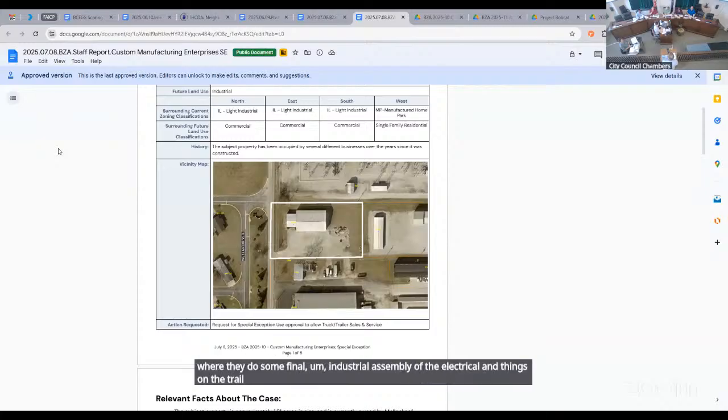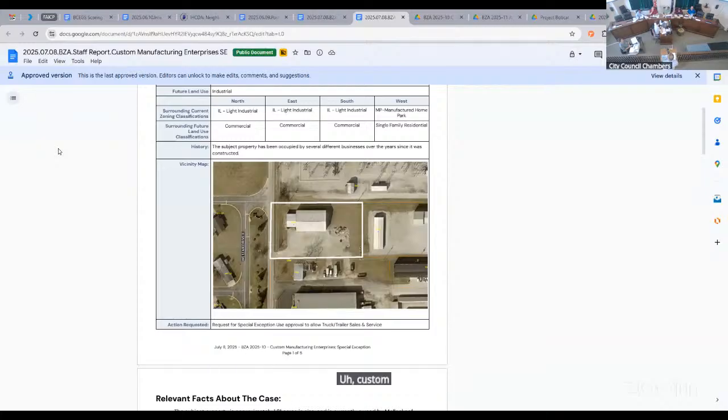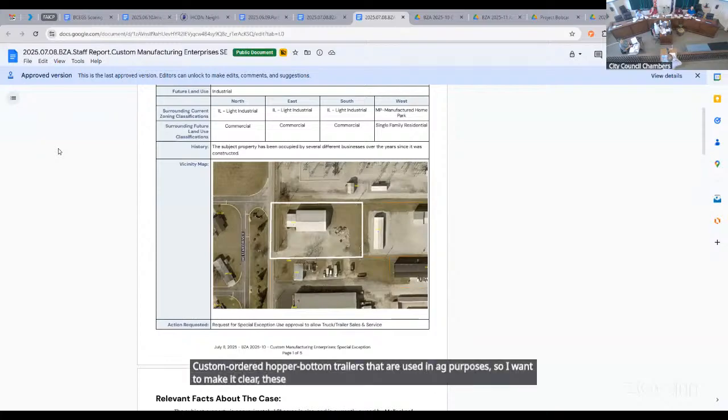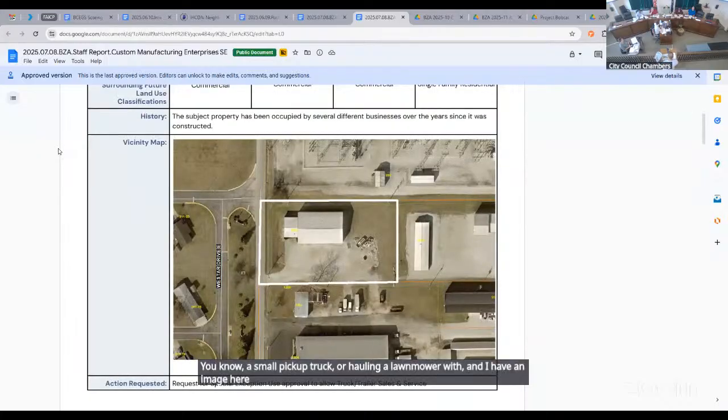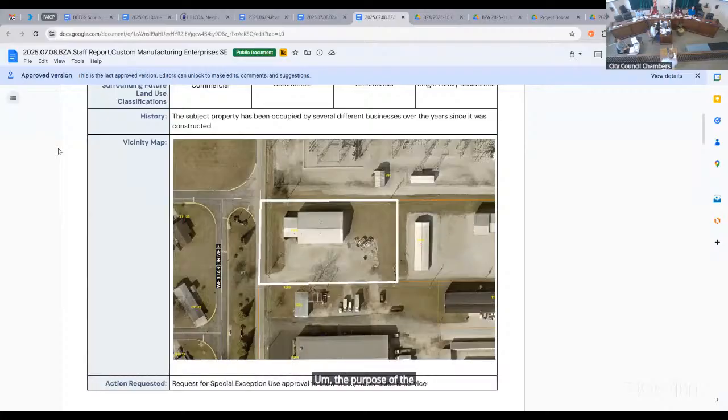These are custom-ordered hopper bottom trailers that are used for ag purposes. I want to make it clear, these aren't what you would normally think of as a trailer that you're pulling behind a small pickup truck or hauling a lawnmower with. I have an image here so you can see this. I gave you two images of the building and one that shows two of the trailers that are inside. The purpose of the application is that they are looking to sell these trailers and need a dealer license for that.